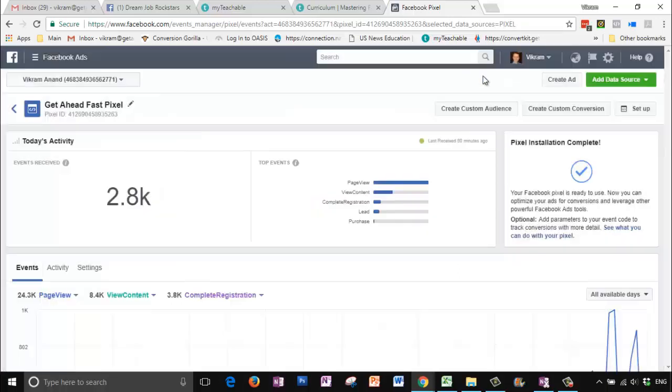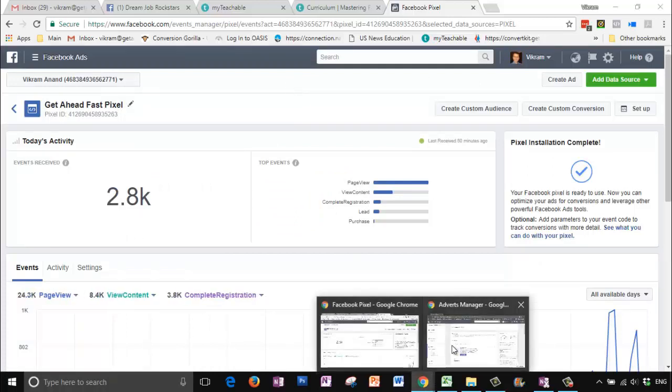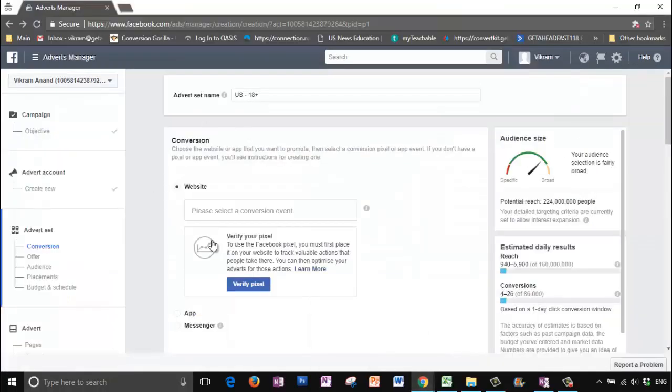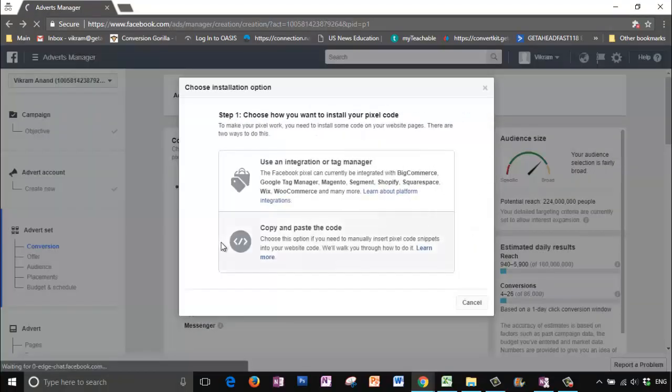Now let's assume that that is done. Let's assume that you have installed the pixel on your site. How do you know the pixel is working? That's really where we are at this stage. In the live class, we had installed the pixel, but we don't know whether it's working or not because the pixel hasn't fired for the first time. So you have to verify your pixel.